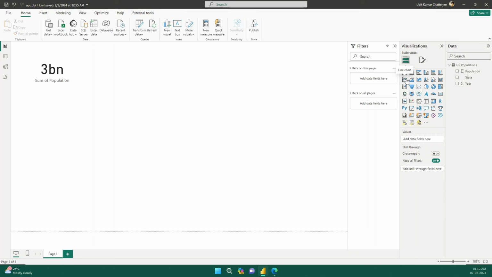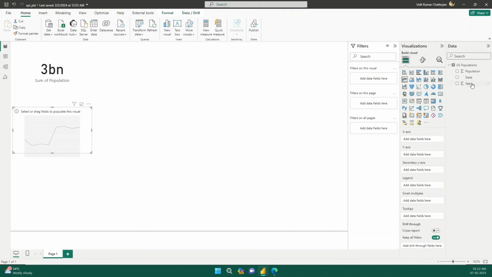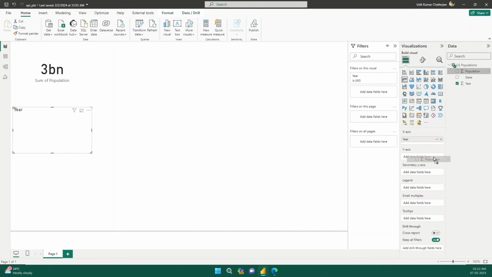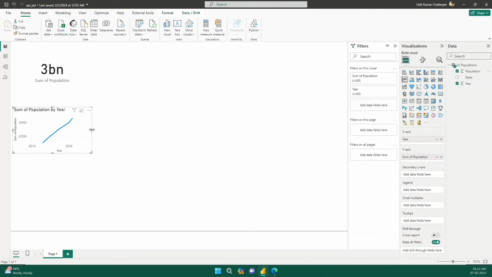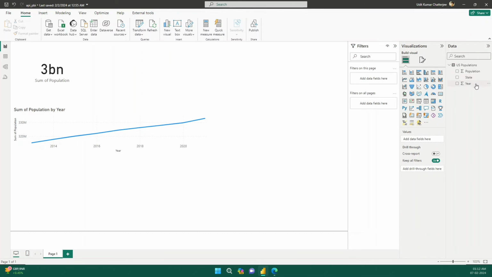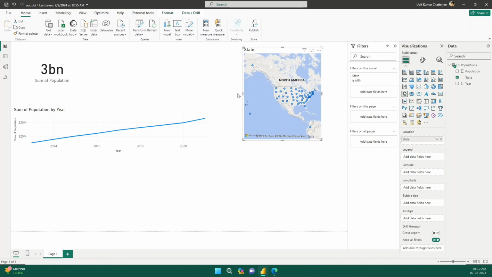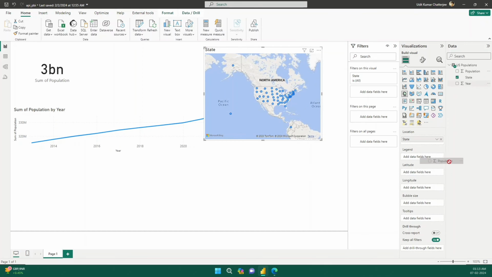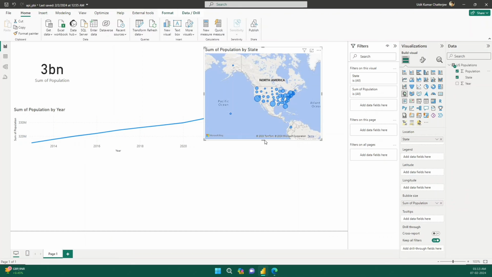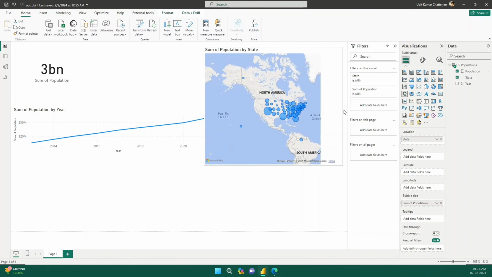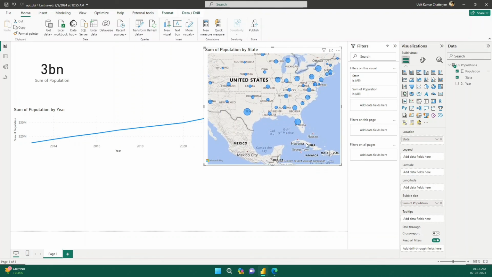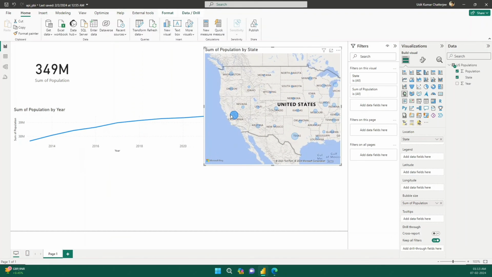Okay. So if I just create a line chart, right, and select the year and then the population, I can see how the population has grown over time, right? So this is how the population grew over time. Now if I want to have the state level view, I can put state here and it will automatically create a map chart, I guess. Yeah, and now it is showing me all the states. So if I provide the population as bubble size, I can see these are some of the most populated cities, right? And California seems to be one of the most populated cities.